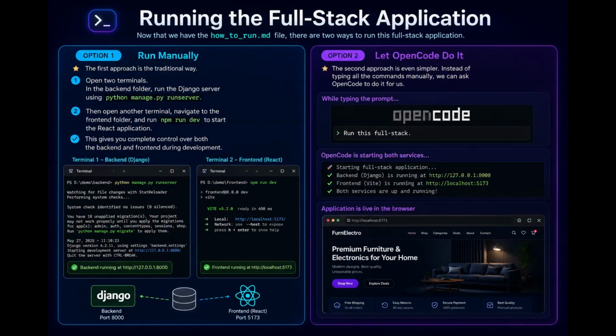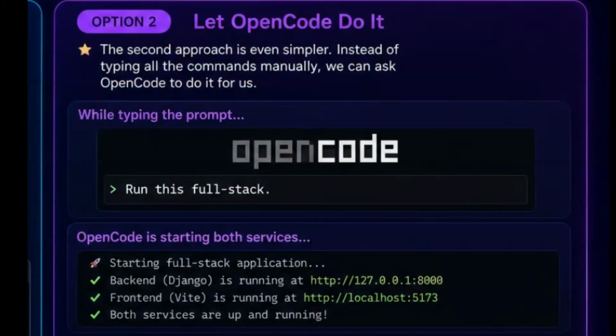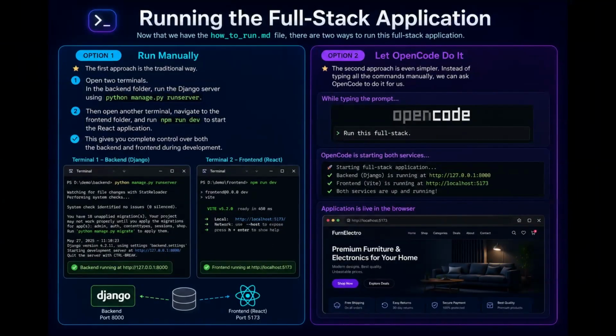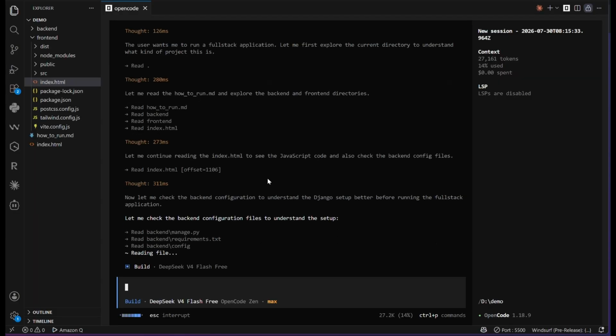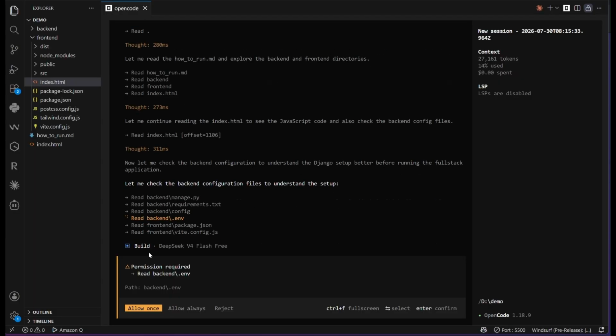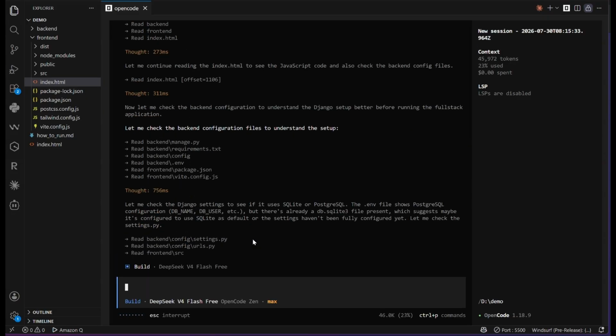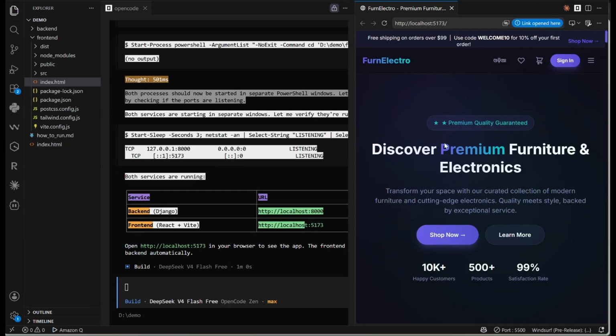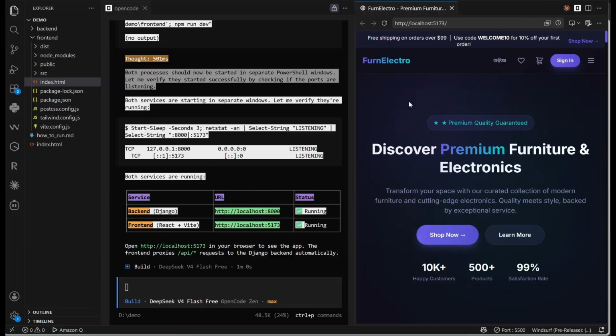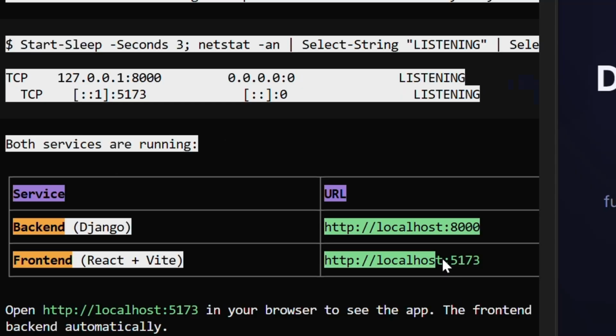The second approach is even simpler. Instead of typing all the commands manually, we can ask OpenCode to do it for us. So I'll simply prompt OpenCode, run this full stack. OpenCode now understands the project structure, identifies the front-end and back-end, and begins launching both services. It automatically starts the Django backend and the React development server in the correct order. As you can see, both applications are now running.